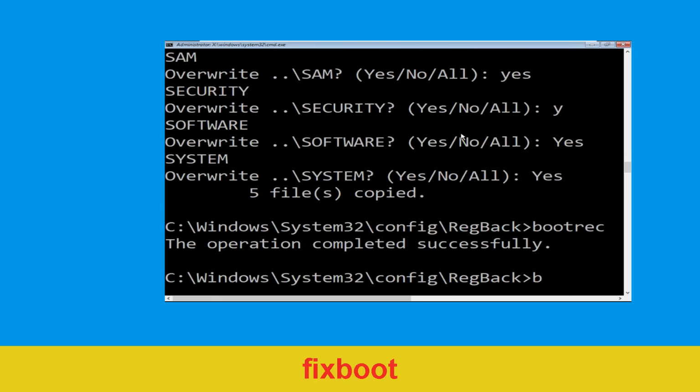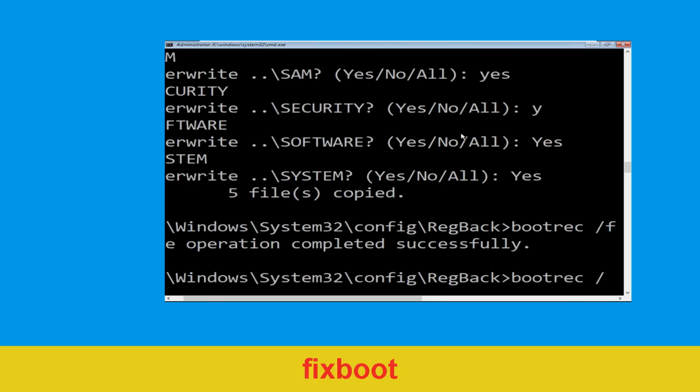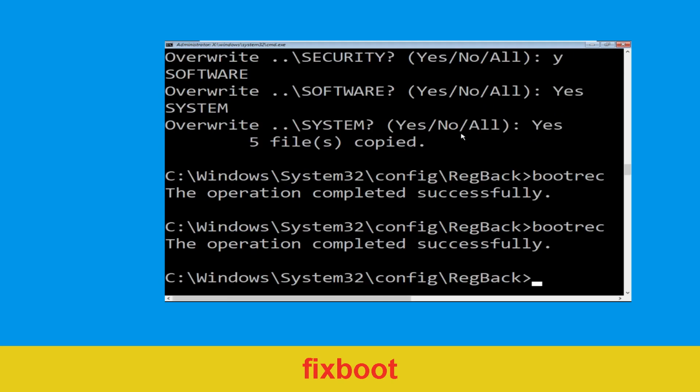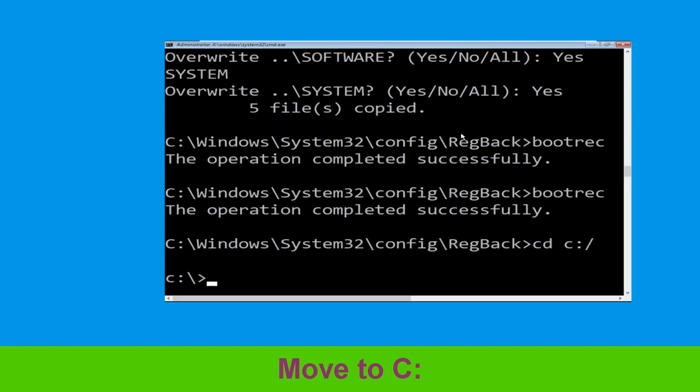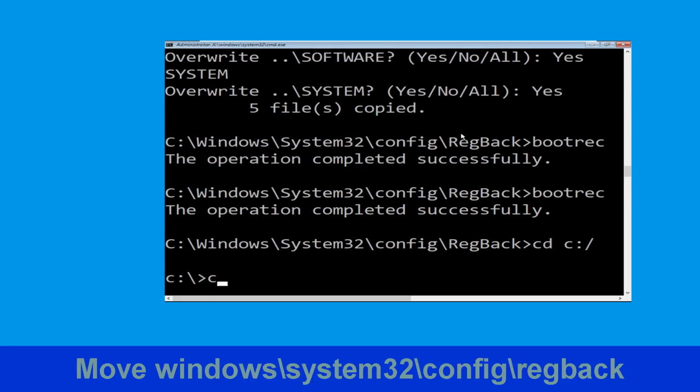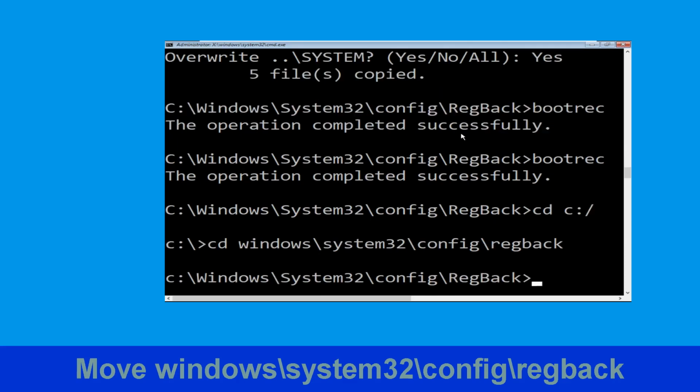Now execute this command. Type in bootrec /fixboot and hit enter. Now execute this command. cd space c colon /. Now execute this command. Type cd space windows /system32 /config /regback. Then simply hit enter to execute this command.